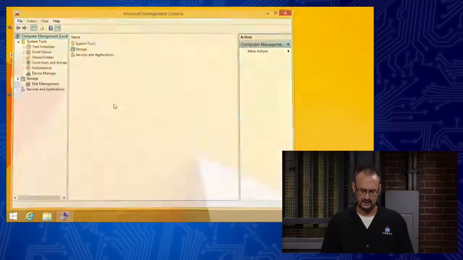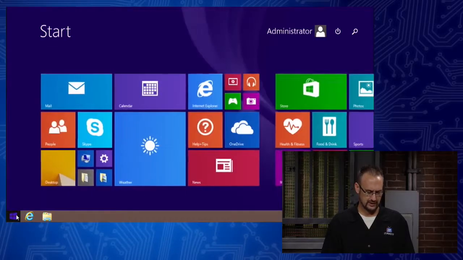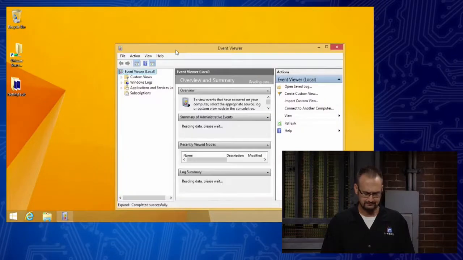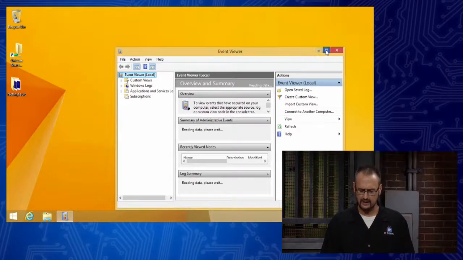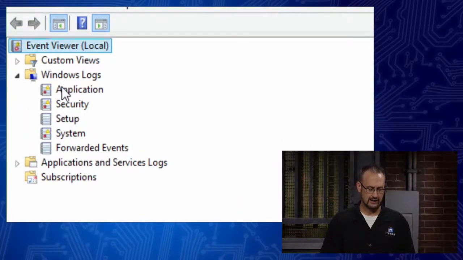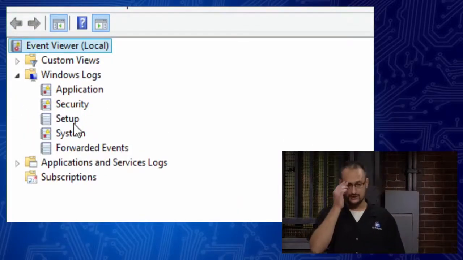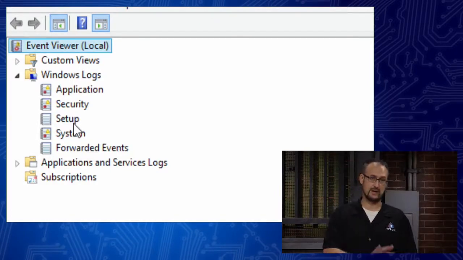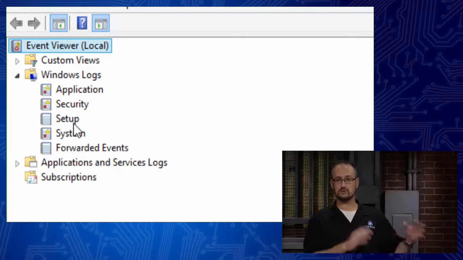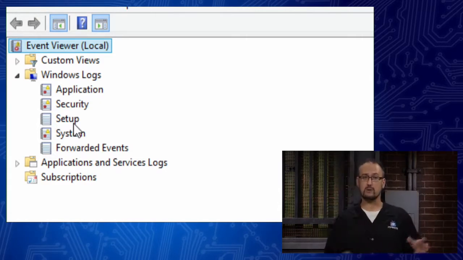But just for a little bit more real estate, I'm going to use the Event Viewer MMC. What I'm looking for is the Windows logs. We've talked pretty extensively about this utility in other episodes and showed you how to use it, so go back to those features and those administrative tools. Definitely want you to be aware of this.